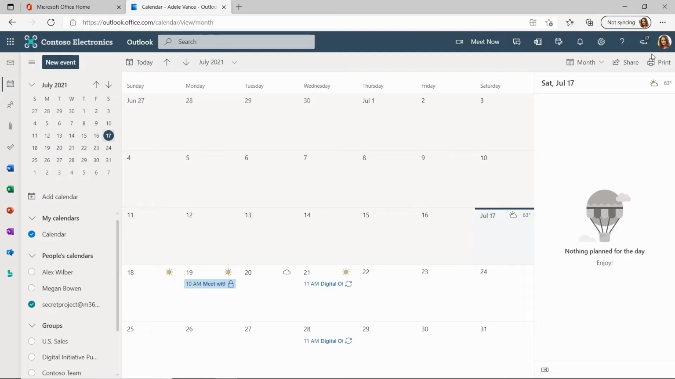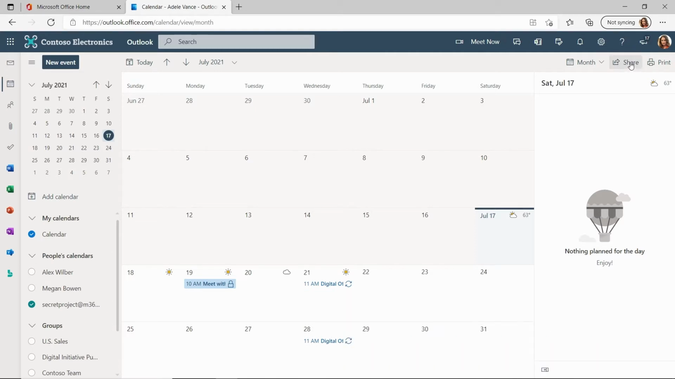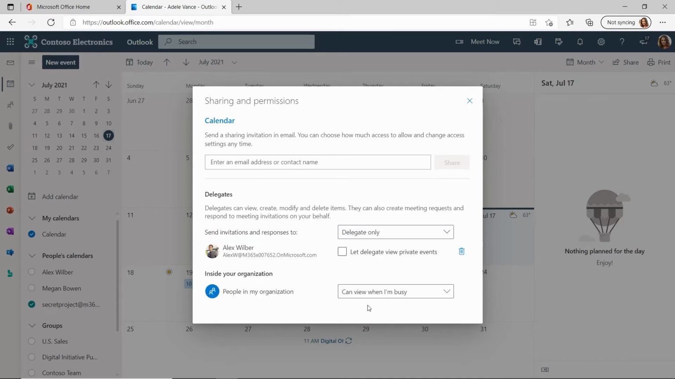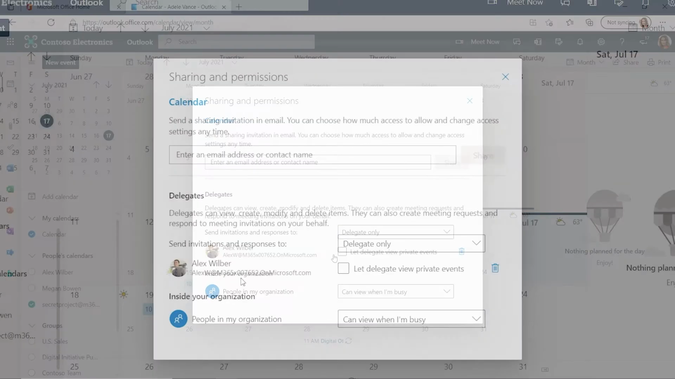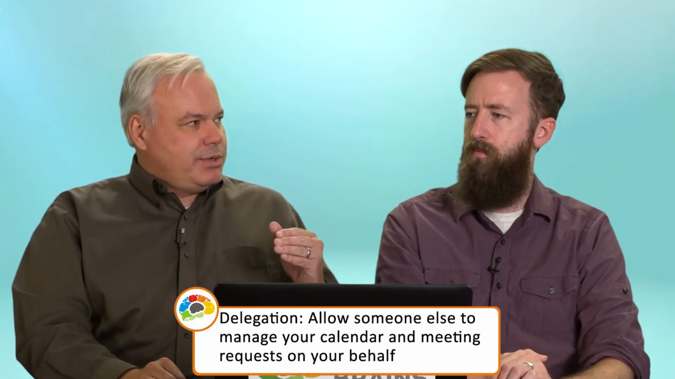All right. So here's our demo account for Adele Vance. If we go to share her calendar, now previously she had shared her calendar with Alex Wilbur, and we gave him edit access, but then there's also this option for Delegate. Let's choose that, and a couple of things change. Now this opens up the delegates section because we have to make some choices about what we want our delegates to do. Delegation is when you want somebody else to be able to manage your calendar on your behalf.